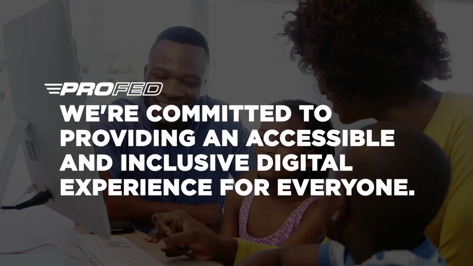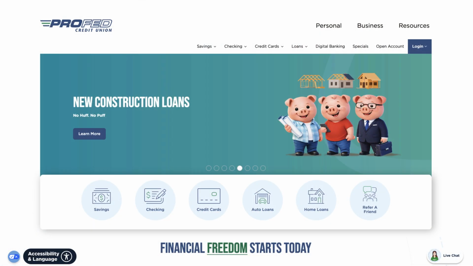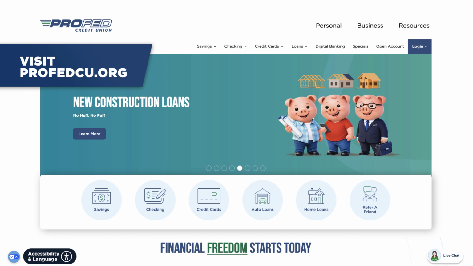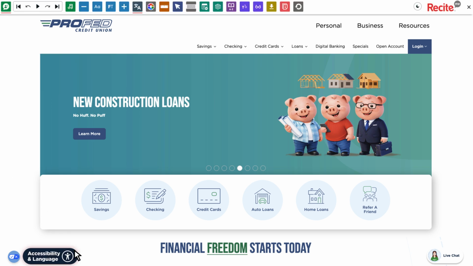We've only scratched the surface of the accessibility and language tool's capabilities. To give it a try, visit profedcu.org and select the Accessibility and Language button to explore the features and settings that work best for you.